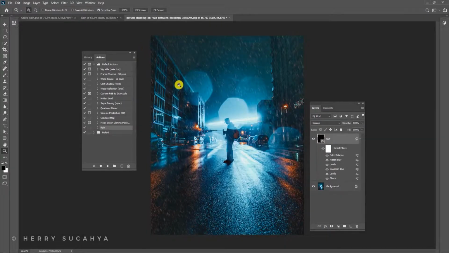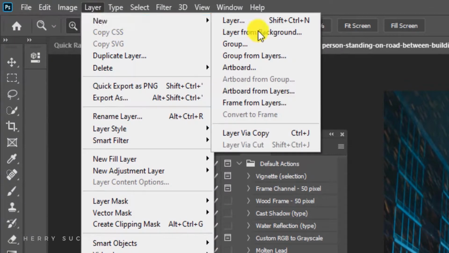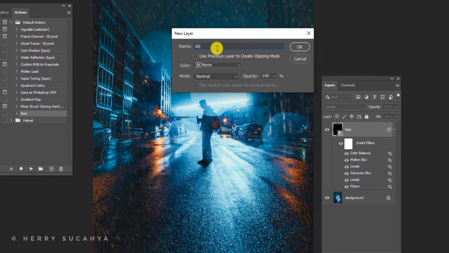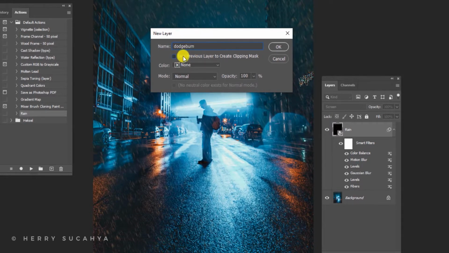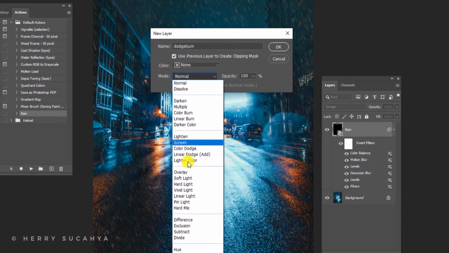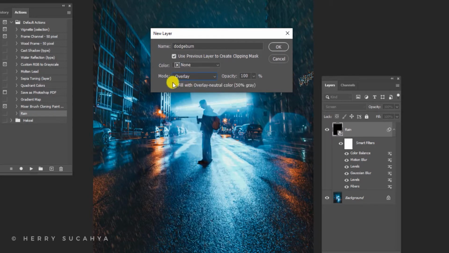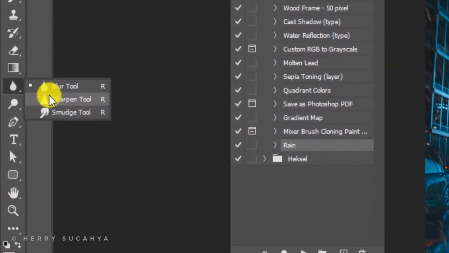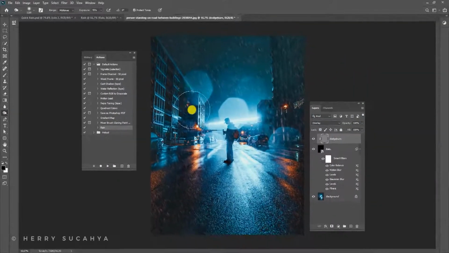You can reduce the intensity of the rain in some parts of the image by using a layer. Let's create that. I'll name it dodge burn because we're going to use dodge and burn. Make sure you check mark this and set the mode to Overlay, and don't forget to fill with Overlay neutral color. And we're going to use the burn tool to remove some part of the rain here. Yeah, as simple as that. And you can also use dodge to restore the rain.